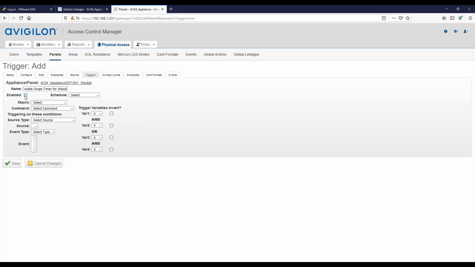So I'm giving this a name. I'm going to make sure that it's enabled. Here's what I typically forget if I make a mistake here, and that's the schedule. So make sure you select a schedule here. I want this to work 24 hours, but you could restrict this to business hours if you wanted to or whatever. Now we drop down to macro. In this case, it's nice and simple for me. I've got it labeled which macro does what. So I'm going to select my double swipe timer because this trigger is just going to start the timer. It's not going to actually unlock the door.